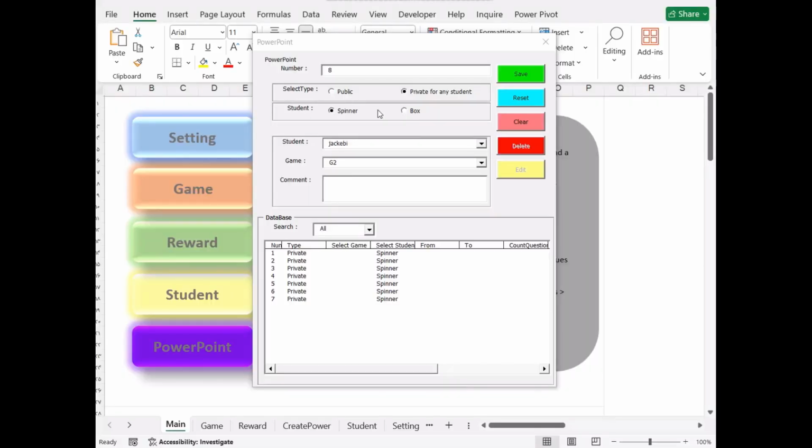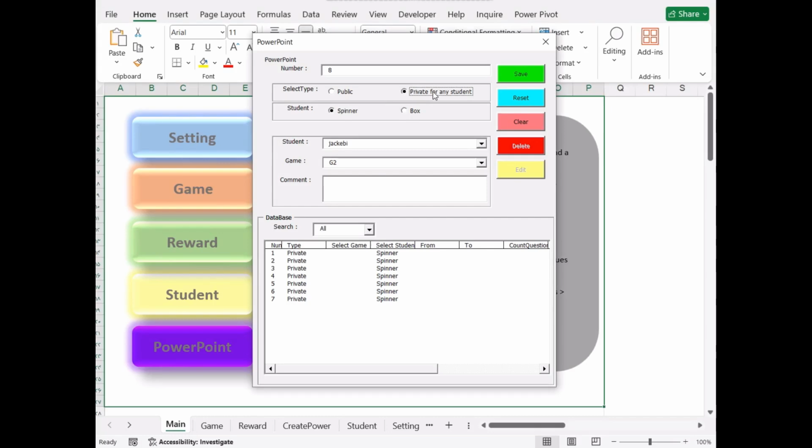Selecting this option means you assign a specific game to each student. This option is useful when you are sure a student needs to understand a topic more deeply. In the next option, you choose whether the students' names will be displayed in the first slide using a spinner or a box. If you choose the spinner, you must have defined more than 5 students and assigned a specific game for each student.